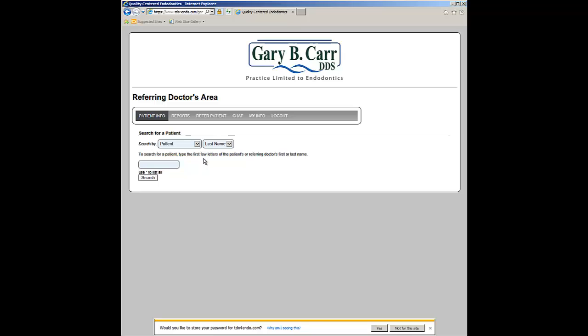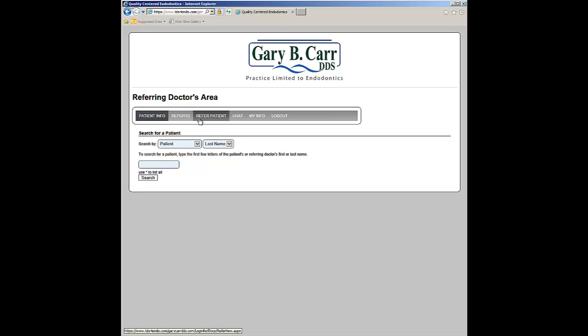Once logged into the website, this is your referring doctor's area. From here, you can view information on your patients, reports. You may refer a new patient or another tooth on an existing patient. You can chat with the endodontic office. You can also edit your information as well as log out.